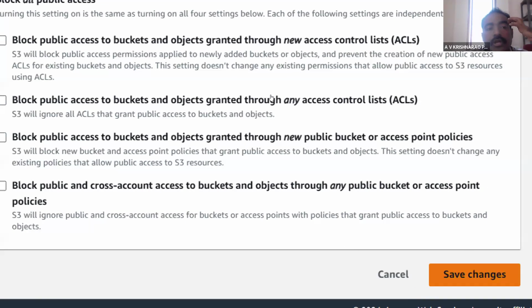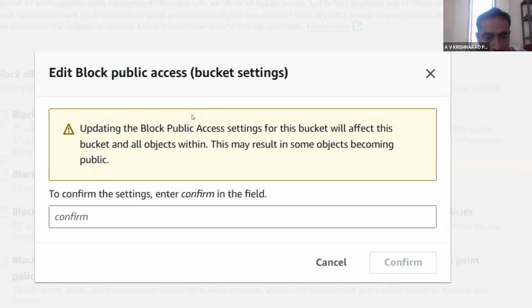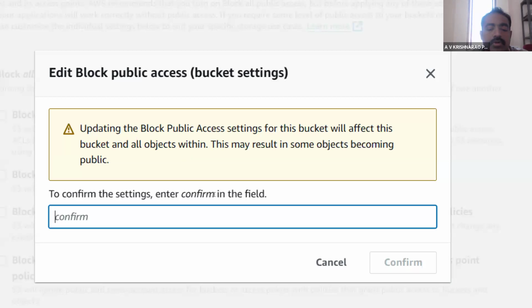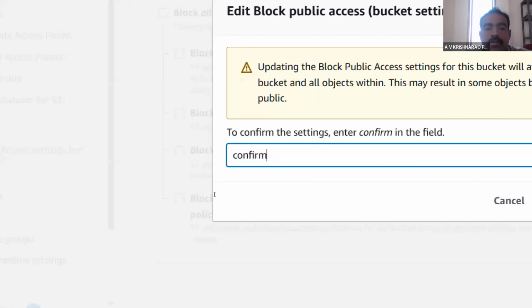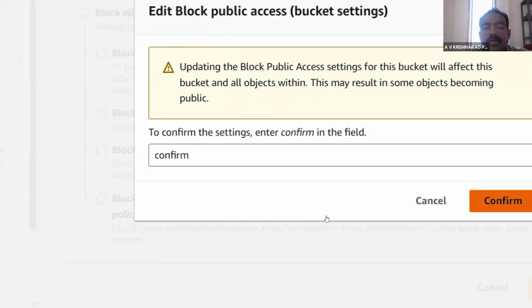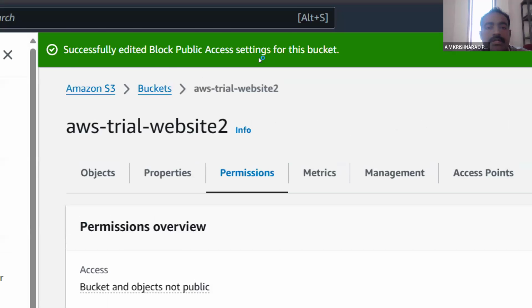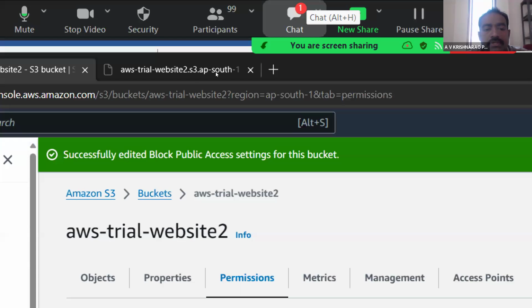Now it will show you a dialog box like this. It is asking us to confirm this setting. You type confirm in the text box, and then you click on this confirm button. So now this property gets saved. You can see a message like this after successful completion of this operation.